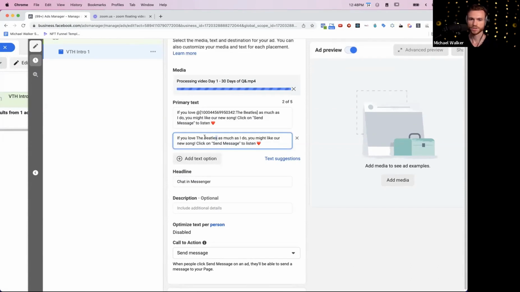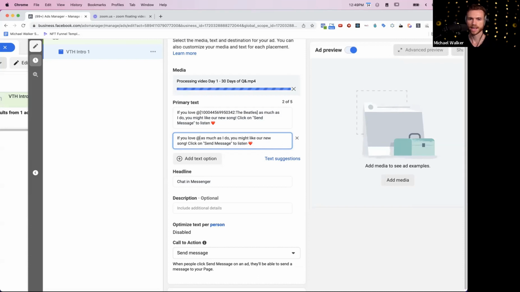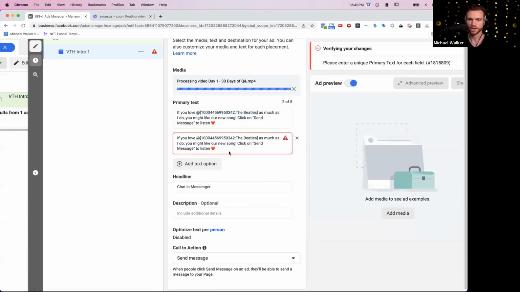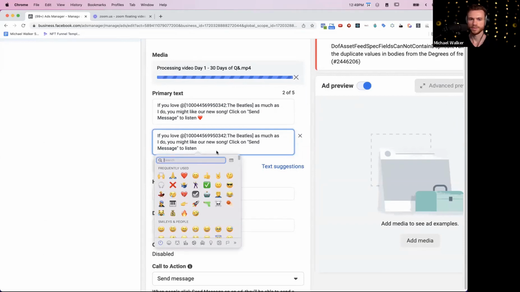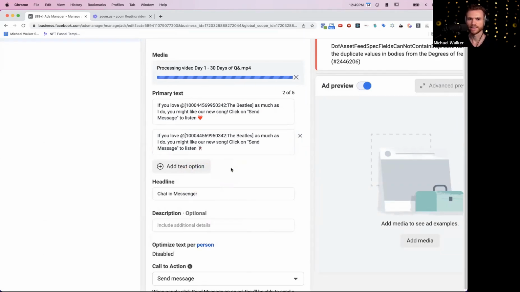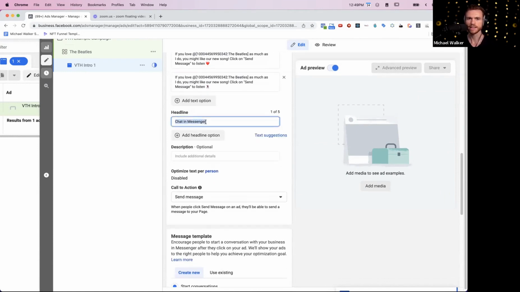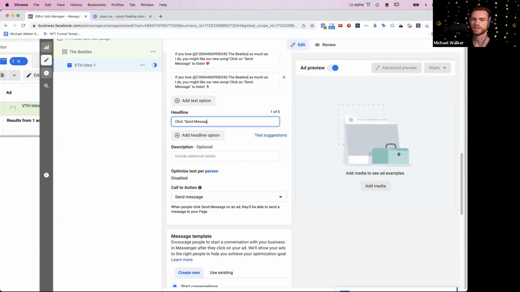If we decided I actually want to, okay, so they're not going to let us tag this unless we do this. It looks a little bit crazy, but actually what shows up when you do this is it's going to tag the Beatles. But we could say here, click on send message to listen, but we're going to do the little dance guy. And so now it's going to send two different versions, and it's going to optimize for which one's working best for you. And for the headline, we'll say something like, listen, click send message to listen now.